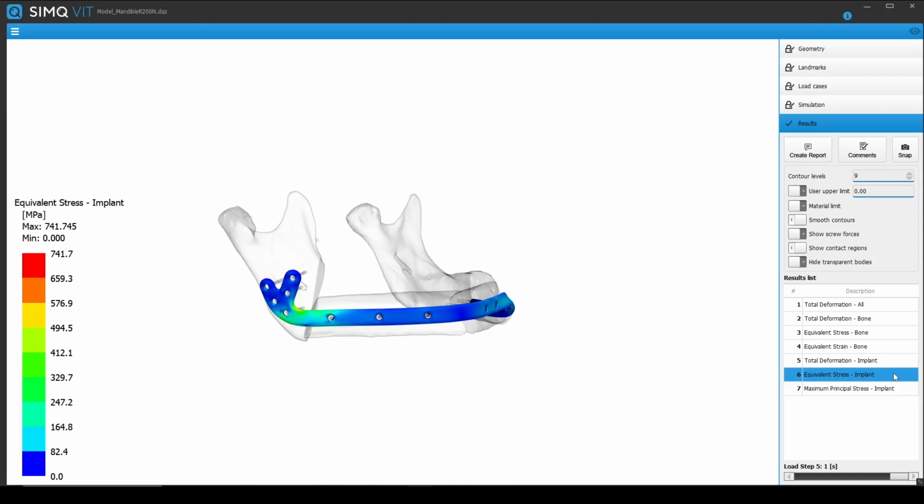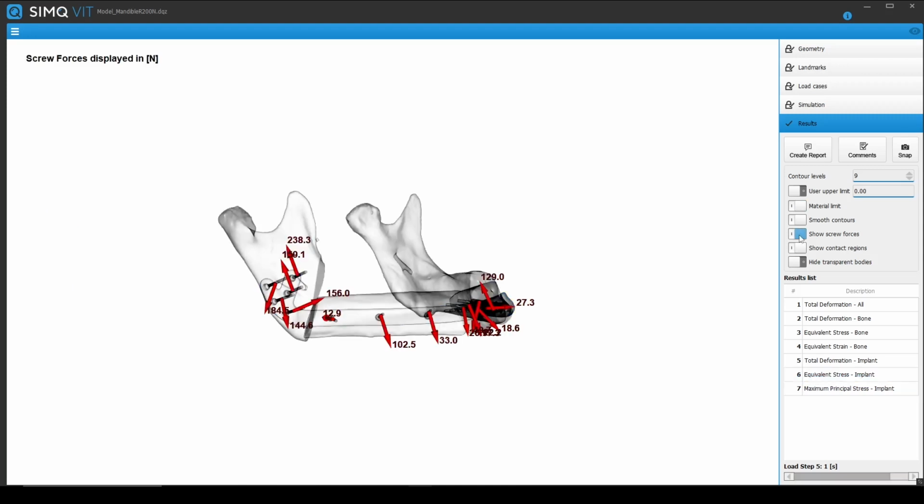When you select the material limit option, this option is applicable only for customers who have predefined specific limits for the material they are using. Currently, limits are defined by the Department of Defense Handbook, metallic materials and elements for aerospace vehicle structures. The fourth important result is the screw forces. The desired forces are according to the customer's guidelines. The distribution of the forces throughout the screws helps with ideal implant construction.